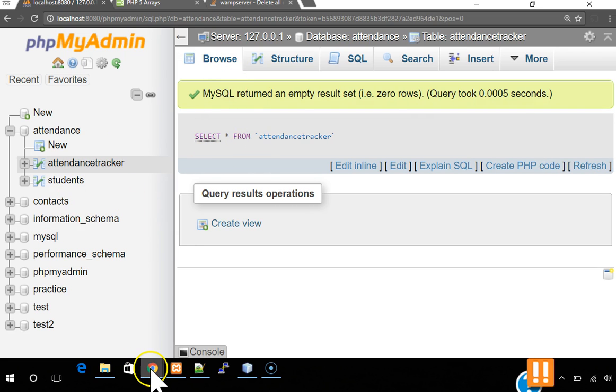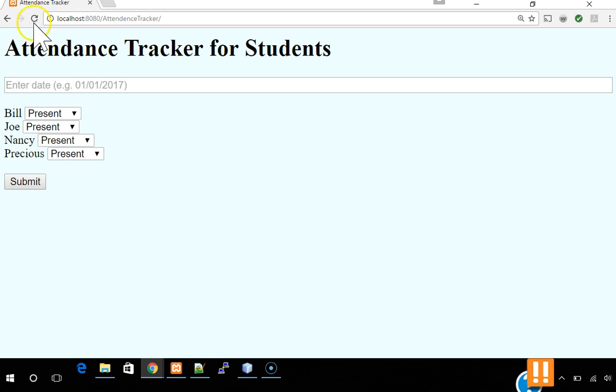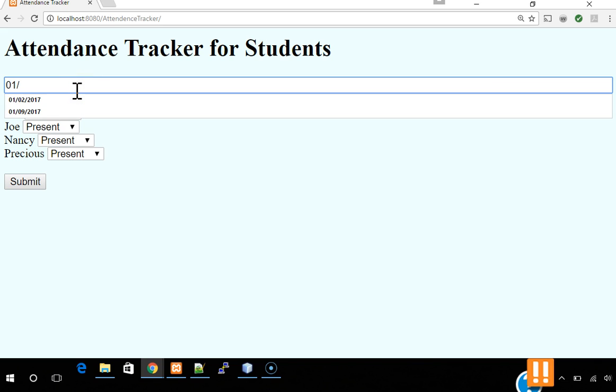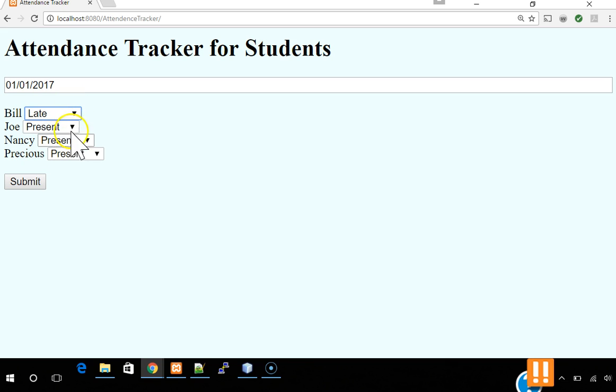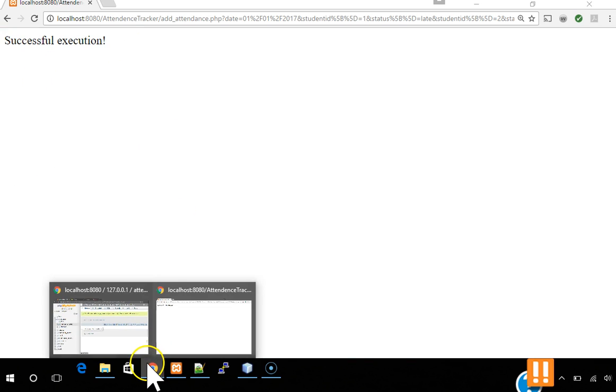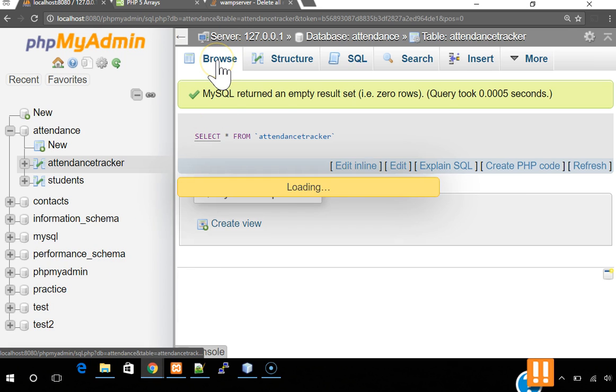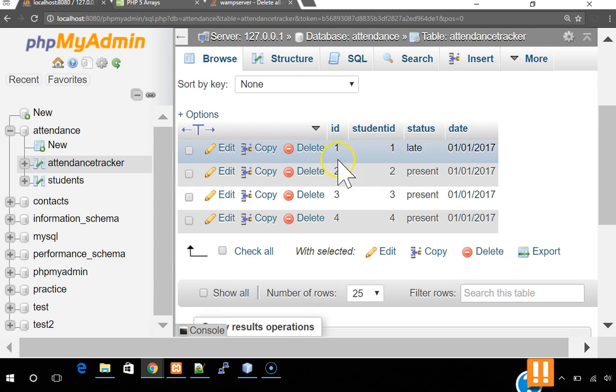So, okay, anyways, back to the application. Refresh the page, and so I just cleared out all of the records in my attendance tracker table, and now I'm starting new. Let's go back to the beginning of the year, and Bill was late, everyone else was present. I got a successful execution. Go back to phpMyAdmin, and there, I got my 4 students. So now it's not only doing 3 students at a time, it's doing 4 students.